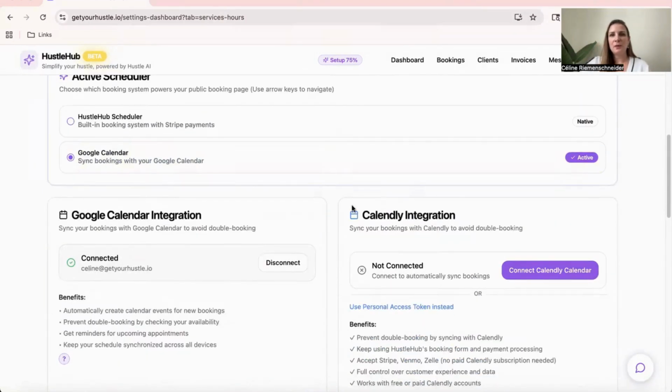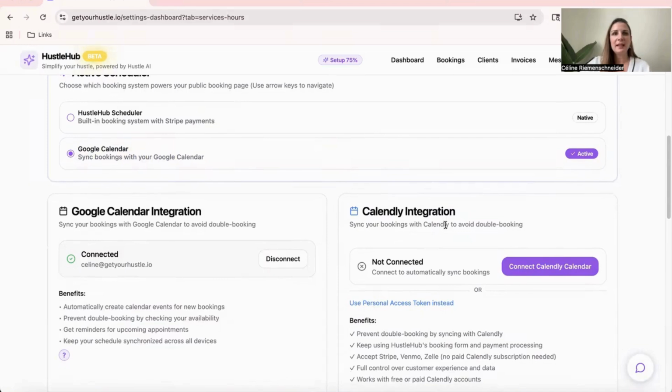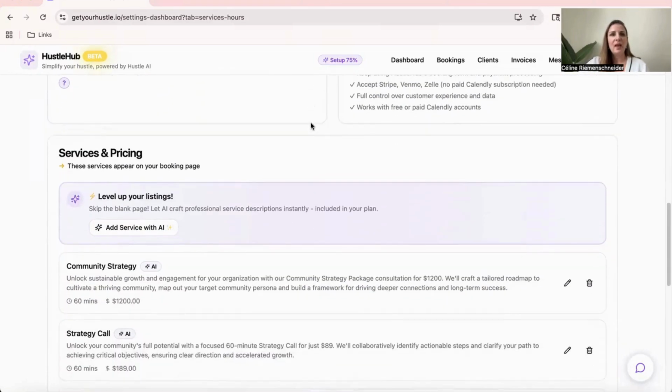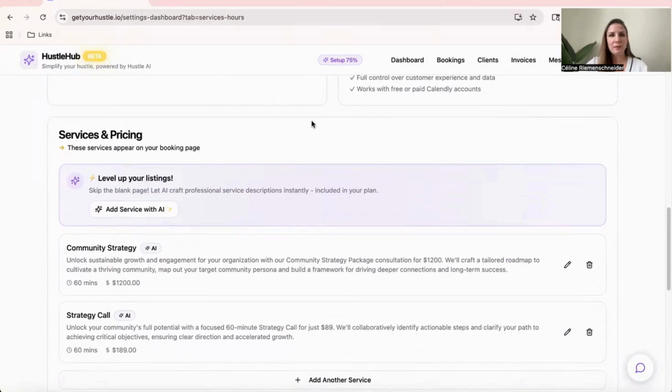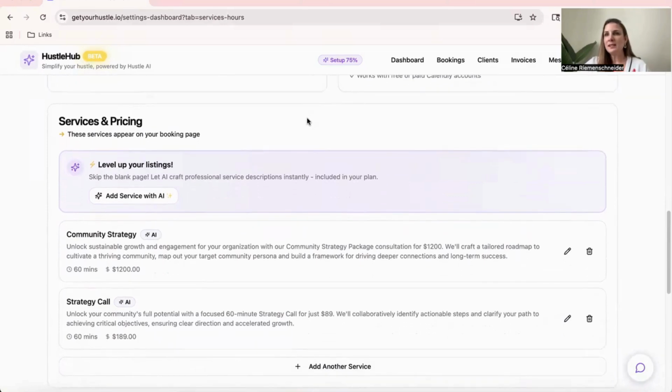So here's this, of course, but otherwise you have a Calendly integration as well if you do prefer to use Calendly. Or you can have the HustleHub scheduler, which is a built-in booking system we have with Stripe payments already attached to it. Then we come to the best part because you want to get paid, of course, for your services. And this doesn't matter if you're doing coaching, consulting, if you're just tutoring, if you're doing dog walking, it doesn't matter. All of your services can be put in here.